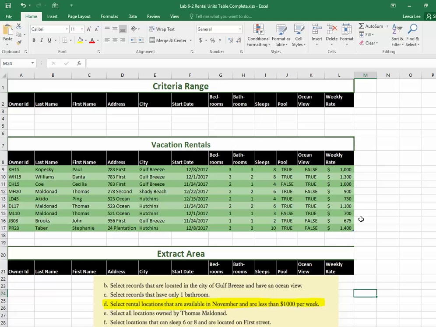Excel. So when you just look at the data, you can clearly see that you've got 1, 2, 3 rental units that are available in November, and if you just quickly look over there, you can see that the first one was 1,000, the second one is 1,100, and the third one is 675. So the question is less than 1,000. So really, just looking at that, only the 675 would meet that criteria.